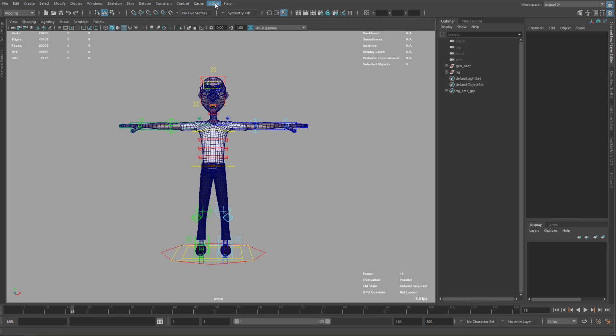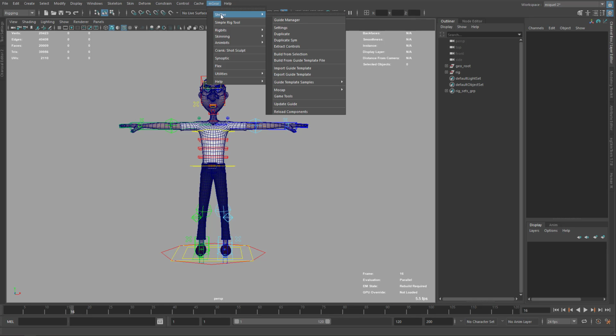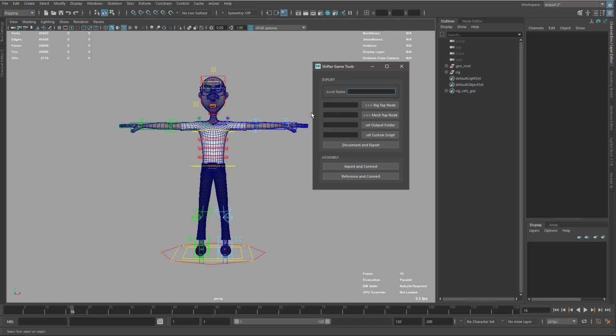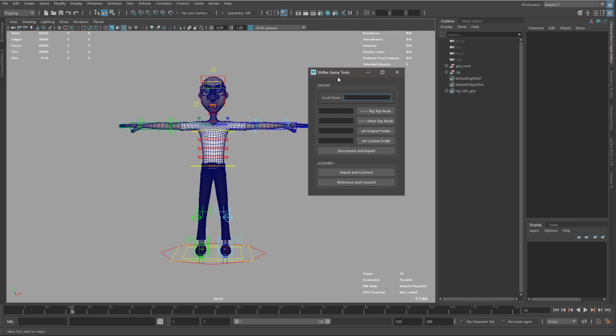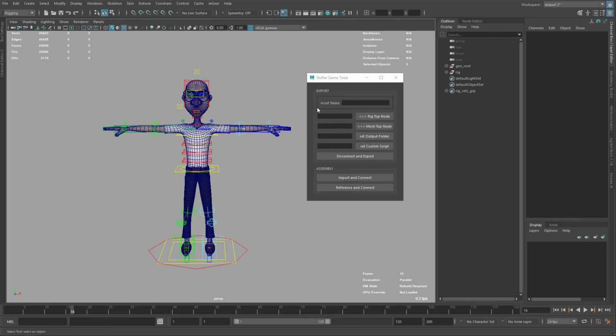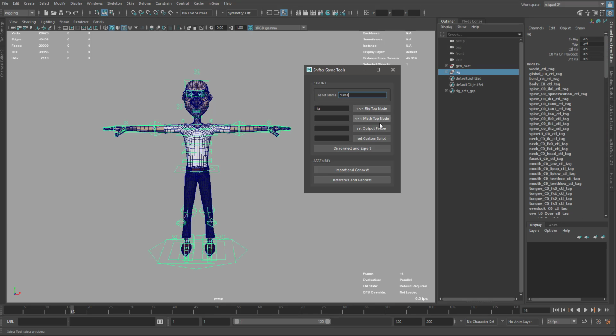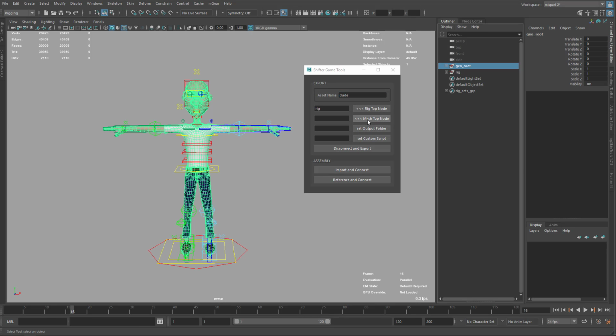Okay, so where I prepare my rig for game engine. I go to Shifter and I have one here called Game Tools, and it's basically one tool that exports and imports this. Oops, sorry, I just maximized this on the full screen. First thing, it's the name of the asset. I don't know how to call this guy, I'm just gonna call it the dude. Now it's asking for my rig top node. My rig top node is this one, and my mesh top node is the georoot here.